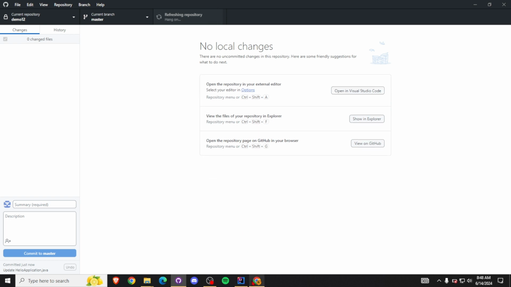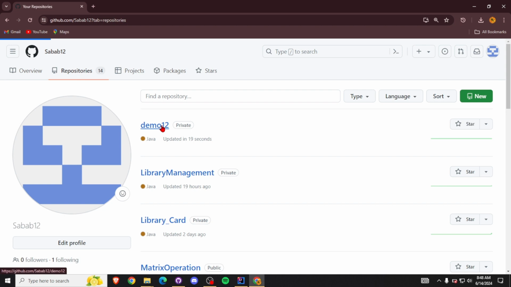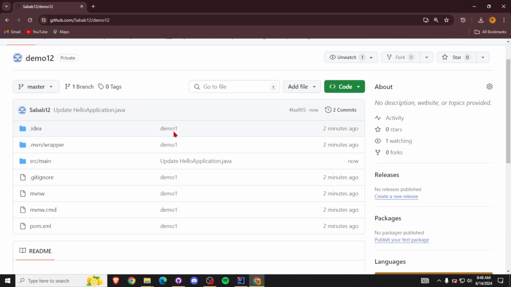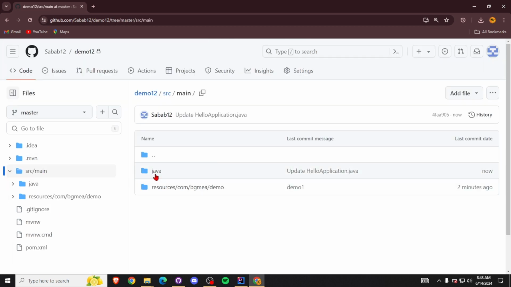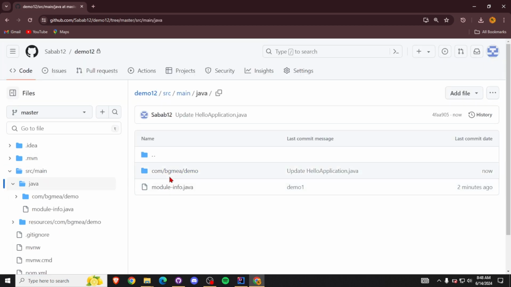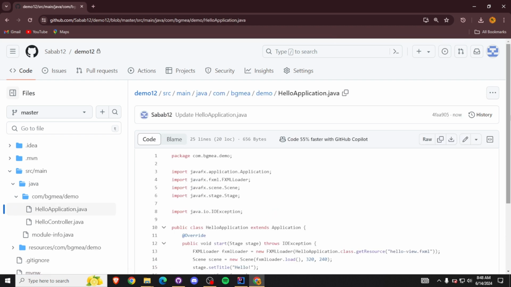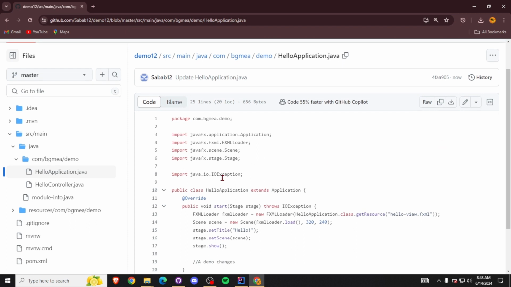And as you can see, if you go to demo 1.2, after publishing, the part you can see here is source main and the Java section and the hello application, we have made the changes. And if you go to the 19th number line, we can see that the change has been created.